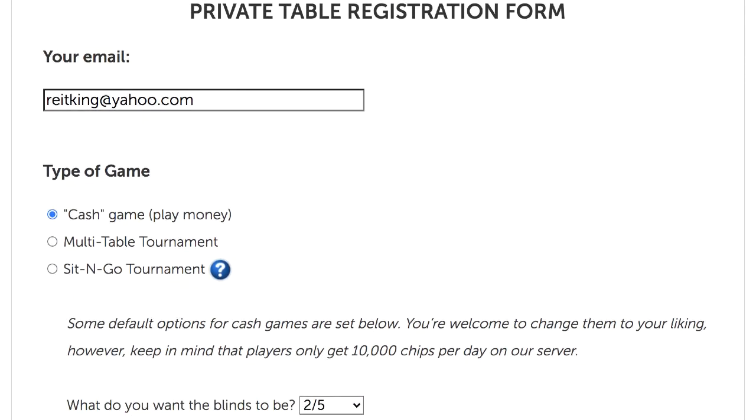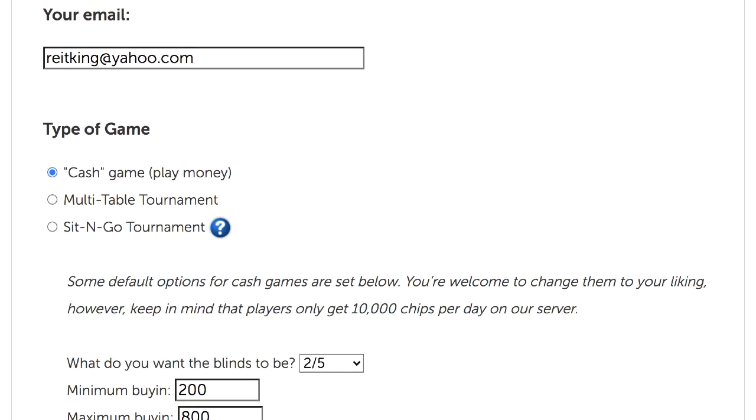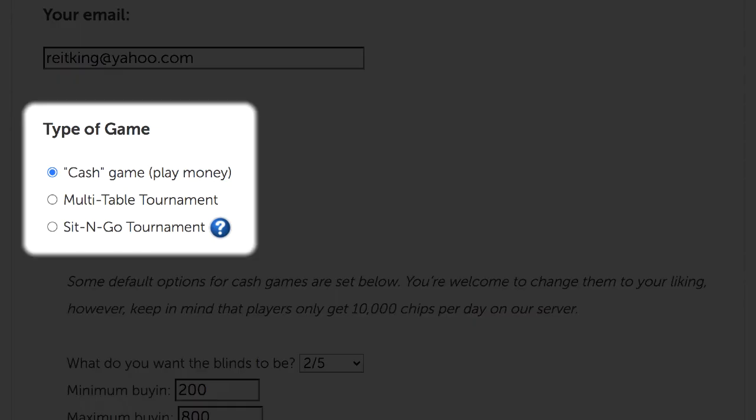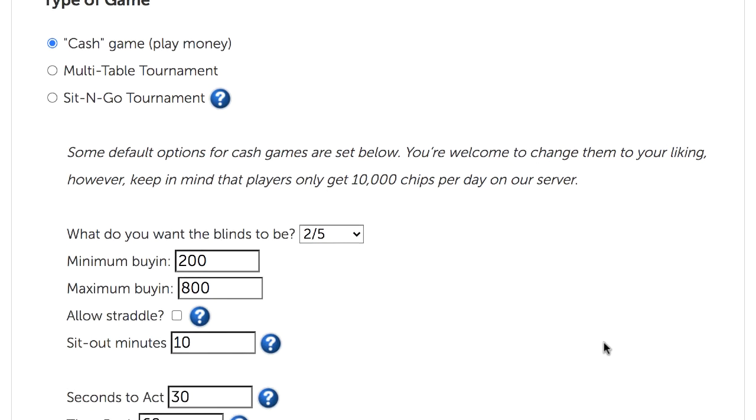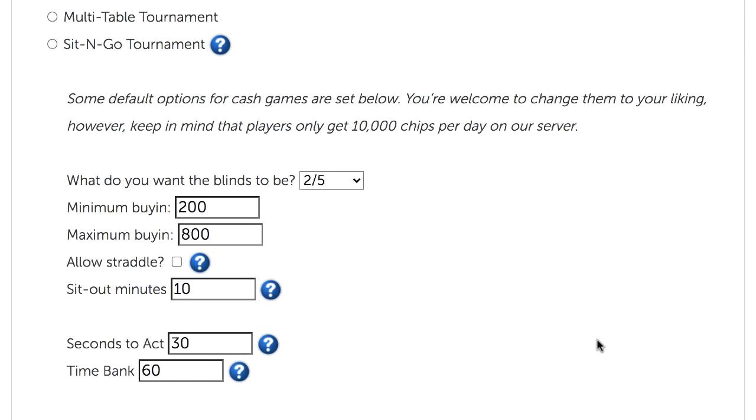Enter your email. Your email is probably already in there if you're logged in. And then pick what type of game. If you want a cash game, a ring game, a multi-table tournament, or a single-table sit-and-go tournament. I'm going to start with the cash game here, and below you can see pretty typical options. None of these should be that difficult for you to set up. Pick what blinds you want, pick the minimum number of chips you can buy in with, the maximum number of chips a player can buy in with.